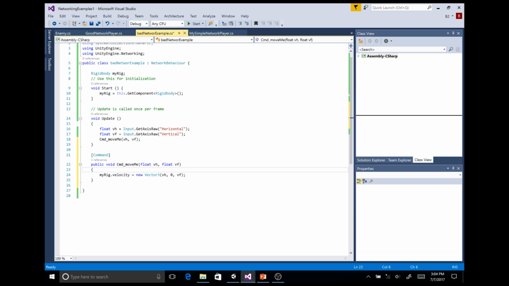The other reason that you say, well, what's the big deal? Why not make it local player authority and just set it there and save us some time? Well, I could also check and make sure it was a valid input if I needed to.